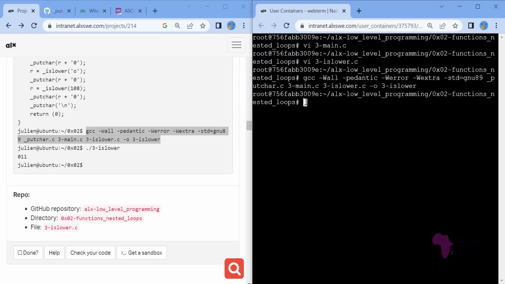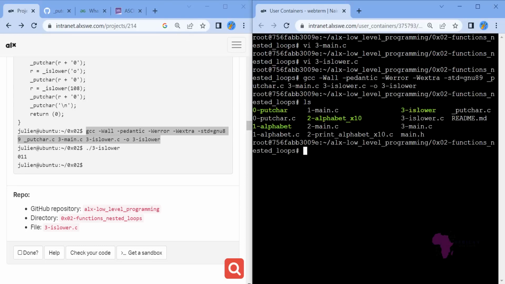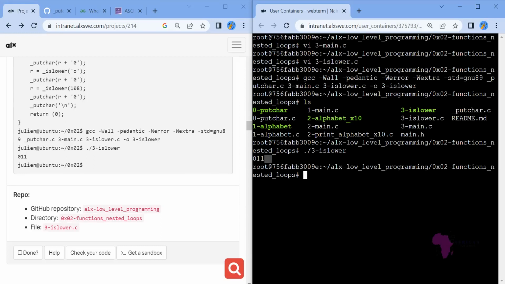Yes, so the file we have now is is_lower. We are expected to have something like 0, 1, 1 when you run is_lower. Could that be true? Let's wait and see. Let's check 3-is_lower. Yes, it prints what you are expected to have. This is what you expected to have.